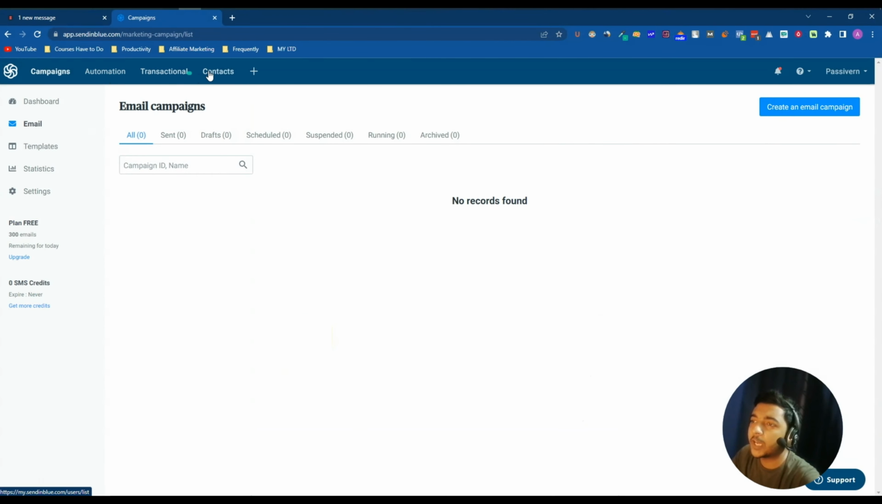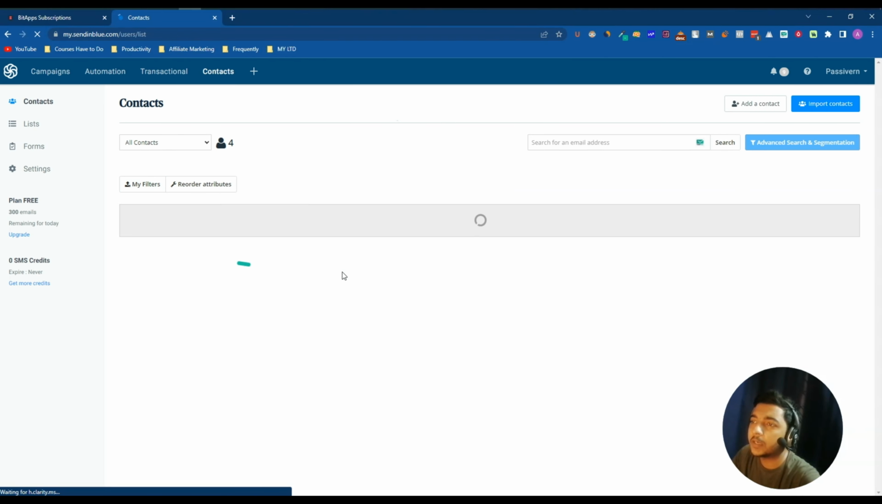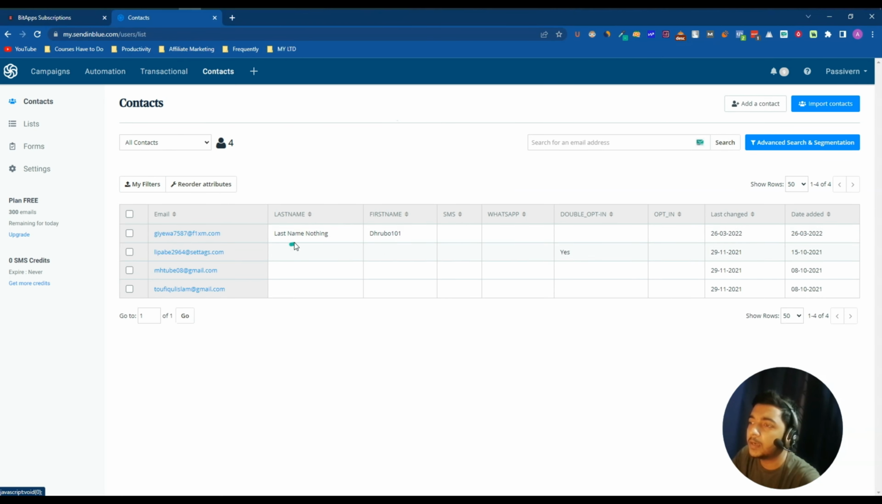This is my Sendinblue dashboard, and from here I will go to contacts, and I will check whether the contact is available here. See, the last name is nothing, this is the first name, this is the last changed, last added, and this is the email. So guys, this lead I have sent through Contact Form 7, and this lead has been stored on Sendinblue. So it's a cool thing, guys. In this way you can integrate your internal WordPress things with external software using Bit Integrations basically.